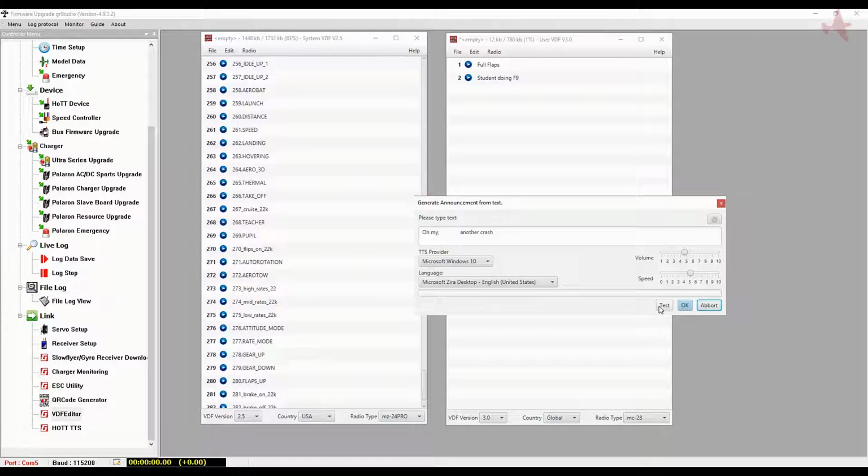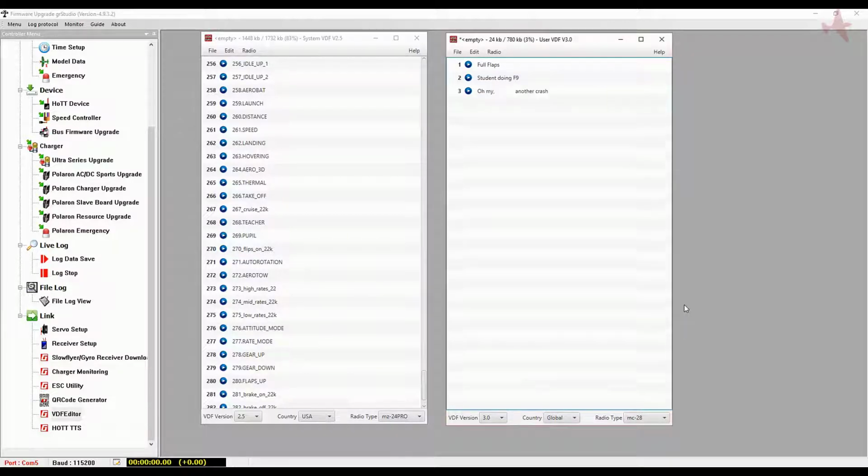Oh my, another crash. Let's try the male voice, see what that sounds like. Oh my, another crash. I click OK, and we've saved Oh My, Another Crash in the male voice.